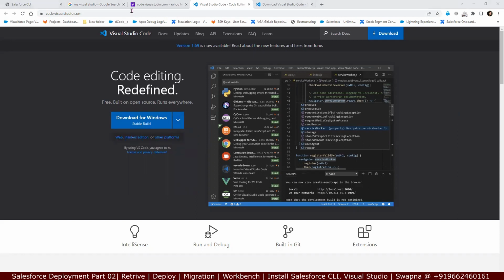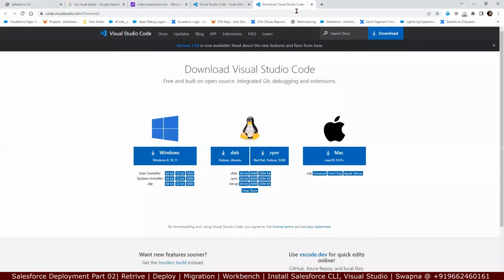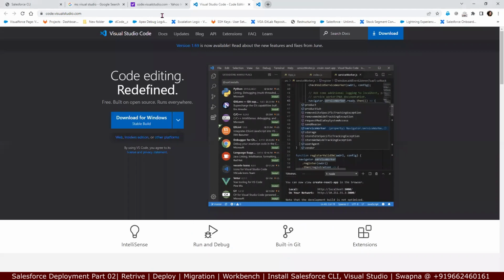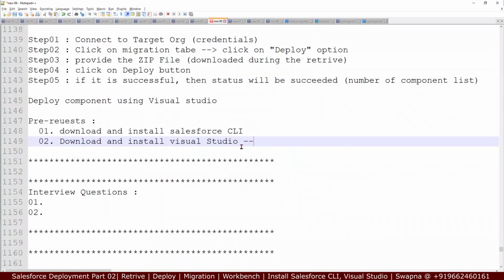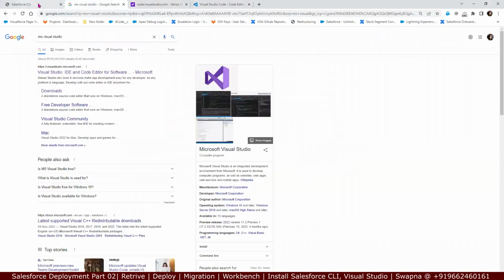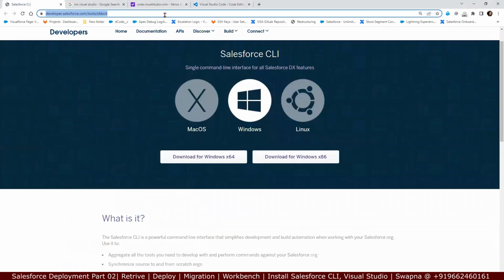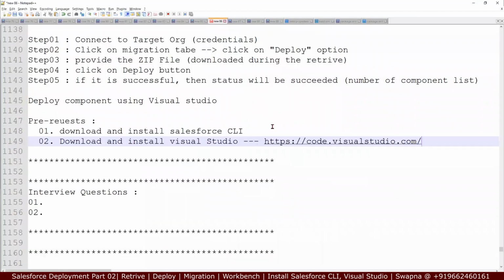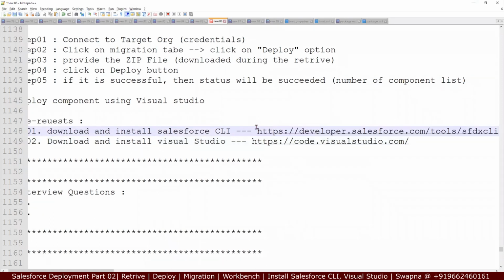Let me copy this URL. This is for Visual Studio, and the other one is the SFDX CLI.